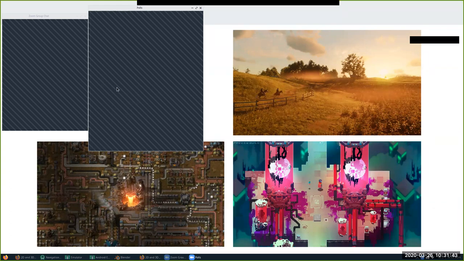Also very interesting that nobody thought realism is the most important thing. So anyway, it's about a 50-50 split between this realistic 3D and the nice pixel art there. So nice, that's interesting.